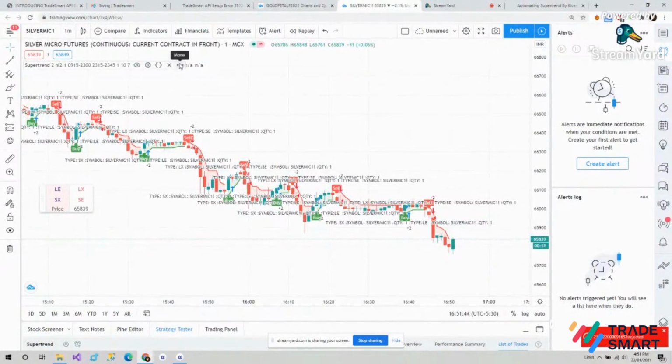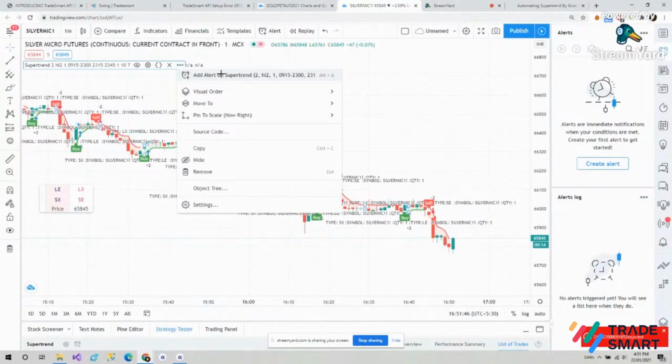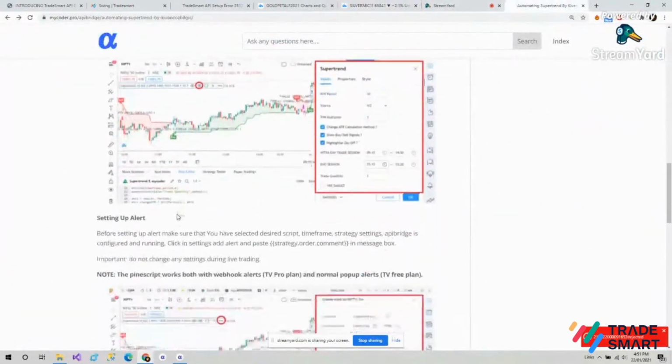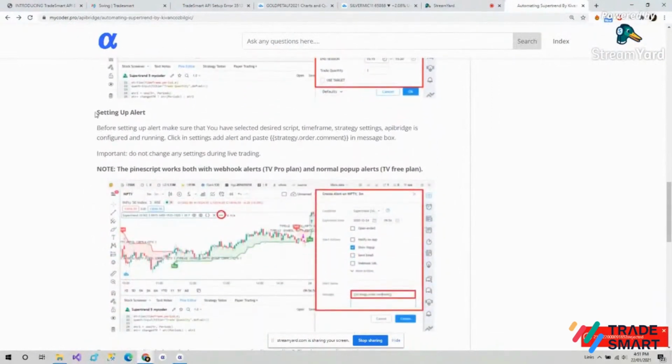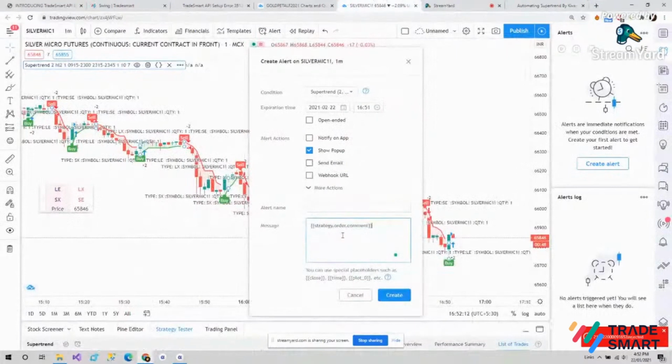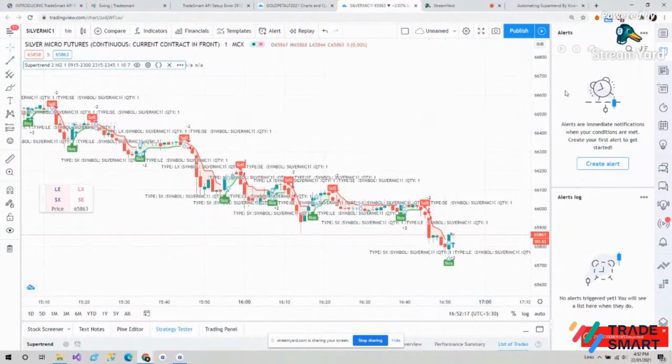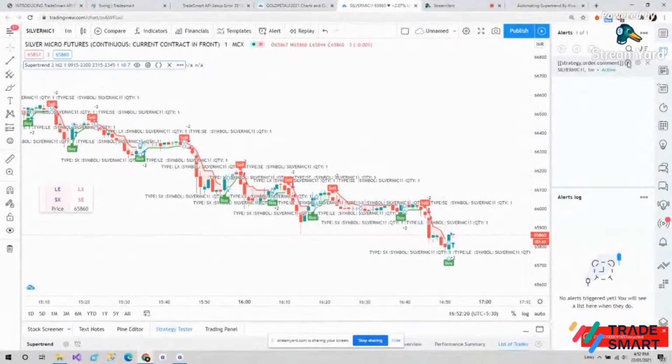after that, what you'll have to do is you'll go here, click on add alert on Supertrend. So this step is also mentioned in the manual only. Here it is shown that setting up alert. If you refer to this, you'll find this code here. Copy this code and paste it on the message box and click on create. So whenever you'll do this, your alert will get created.